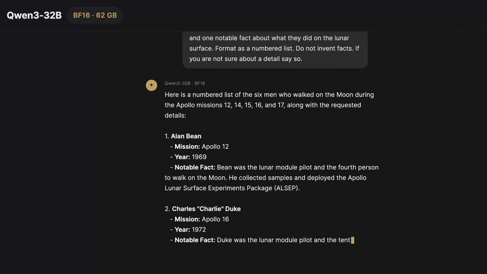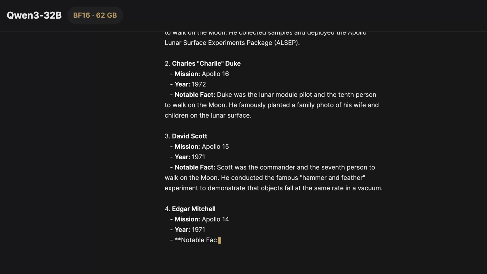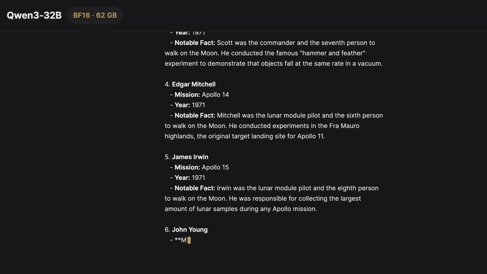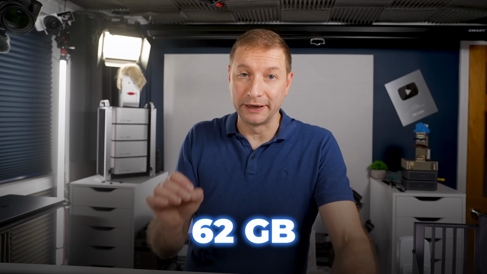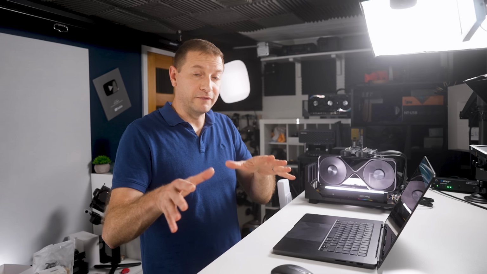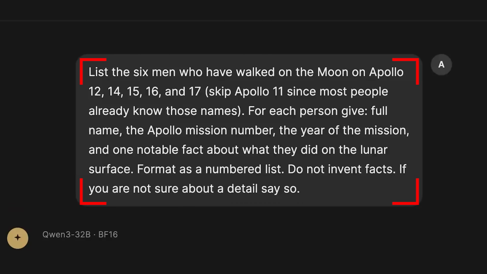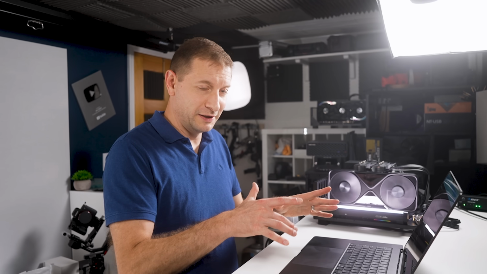By the way, this is just simulated. I did actually generate these on here, but for the sake of the demonstration, I'm just animating these on screen. This is full precision, 62 gigabytes on disk. Not a small model. And every quantization from here on is graded against this baseline. So I hope this one is right.